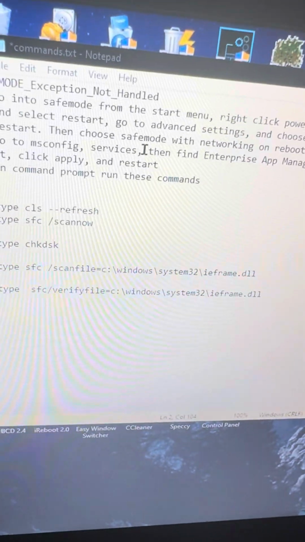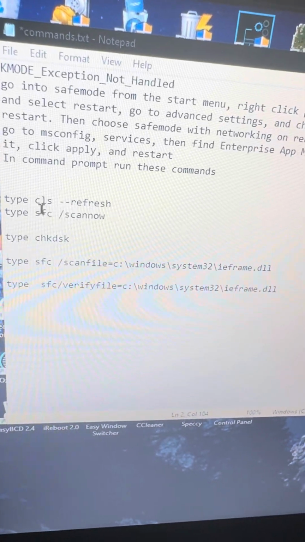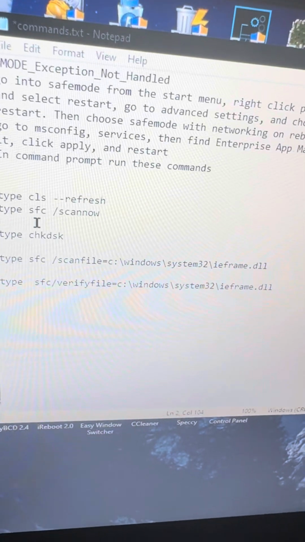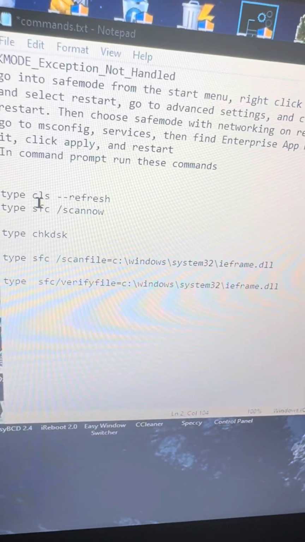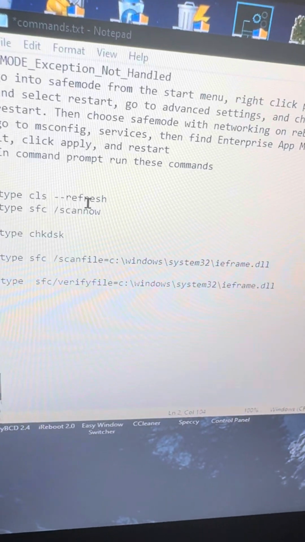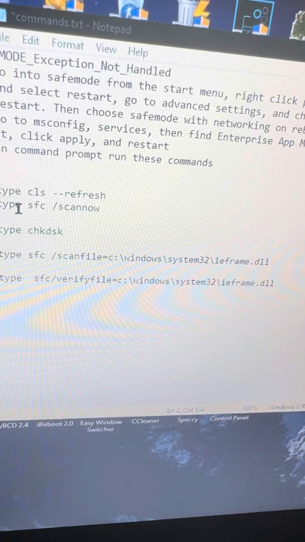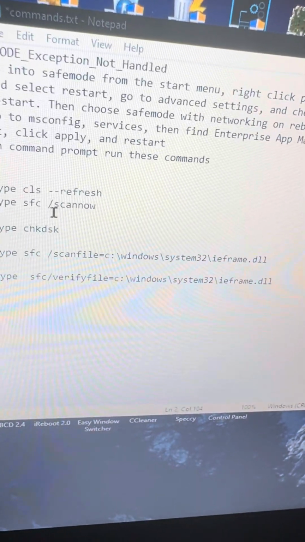So it's going to restart. And then after you restart, you're going to log back in, put your credentials in. You're going to open up a command prompt and you're going to type these commands. CLS to refresh. And then you're going to type SFC /scannow.